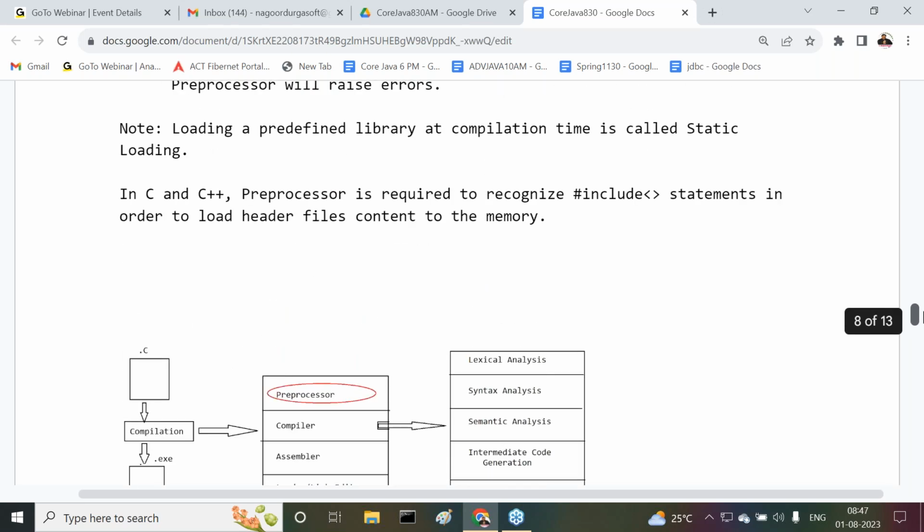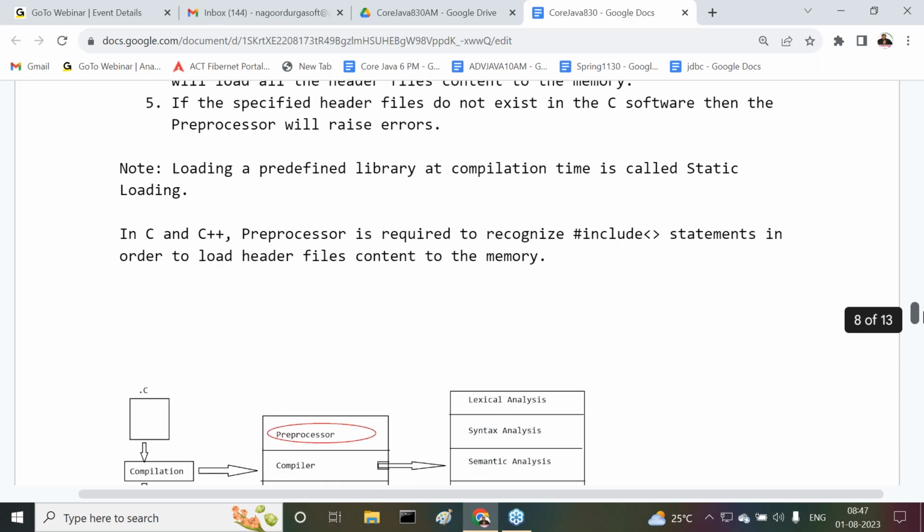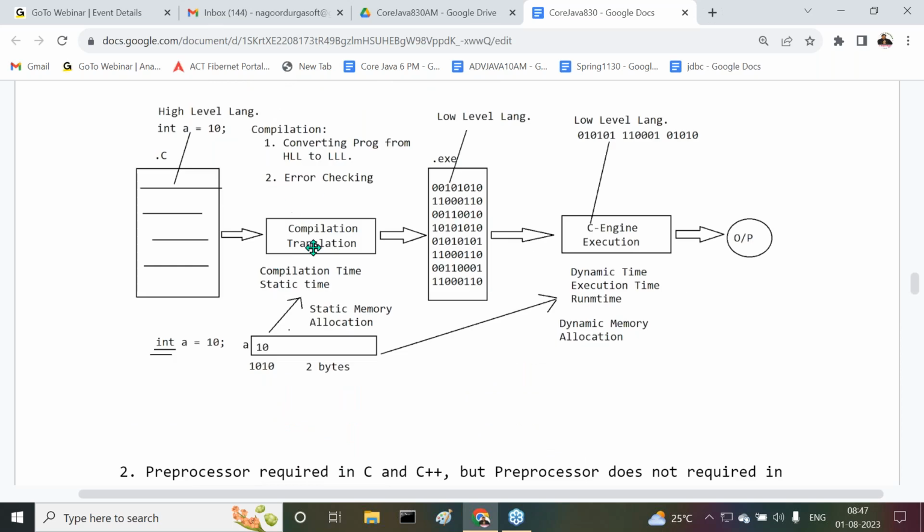What's the meaning of static memory allocation? If the memory allocation is done at compilation time, then it is called static memory allocation. If any programming language follows static memory allocation, then it is a static programming language. What is dynamic memory allocation? If the memory allocation is provided at runtime, then that is dynamic memory allocation. If any programming language follows dynamic memory allocation, then it is a dynamic programming language.